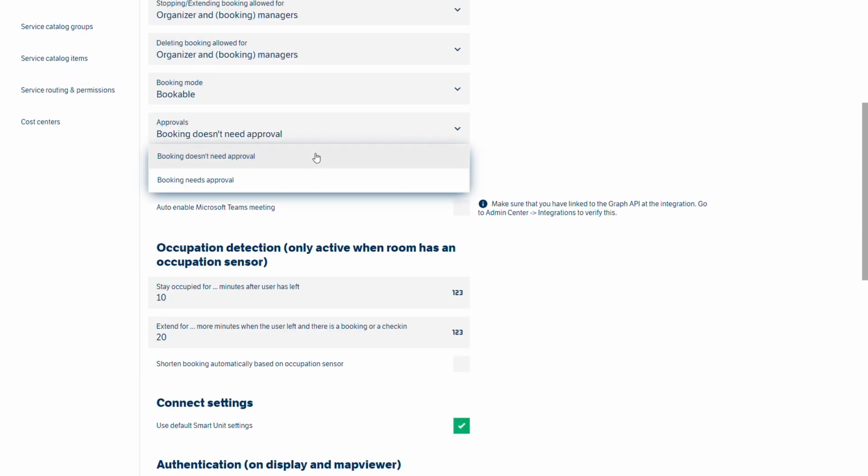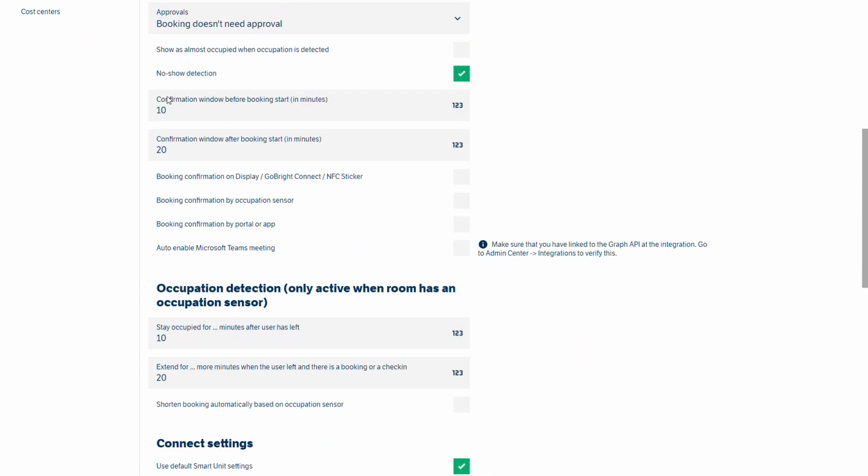If the room needs approval or doesn't need approval. One of the important ones is the no-show detection. The facilities team, to maximise occupancy, would need meetings to be cancelled, for instance, if people hadn't turned up to those meeting rooms. So if we have the no-show detection ticked, then we have a confirmation window so we can check in so many minutes before our meeting was due to start.